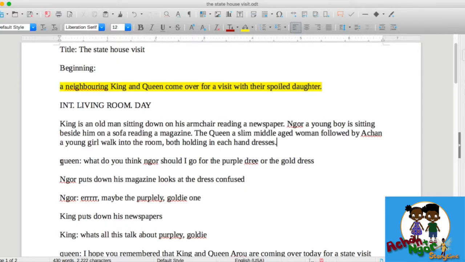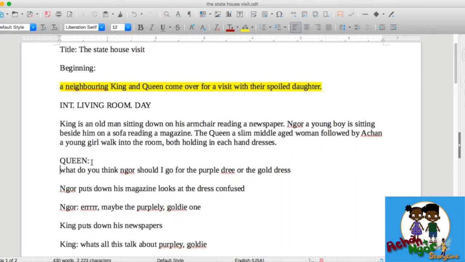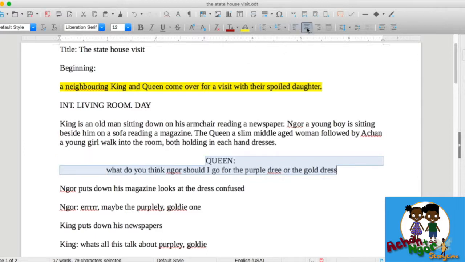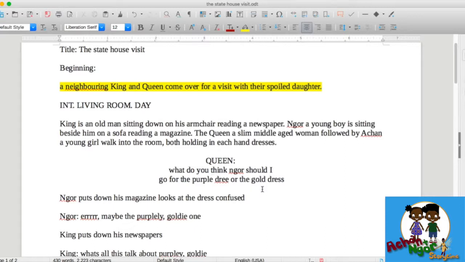What we need to do, we need to put this. Usually the name of the character is in capitals, so Queen, and it's usually on a line by itself. And usually all dialogue is put in the center, and not to go across the screen. Say for example, like that. What did I put here? Okay, dress.